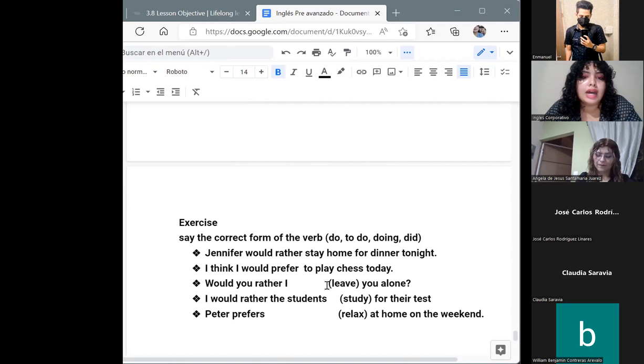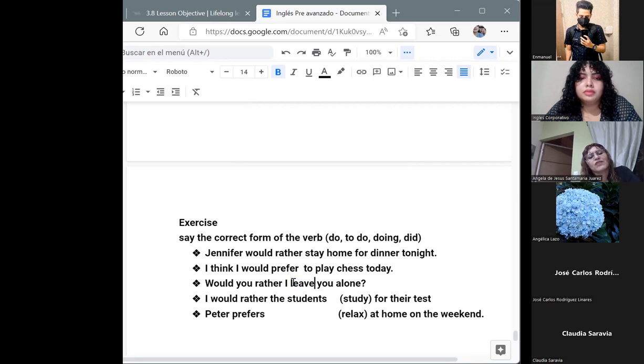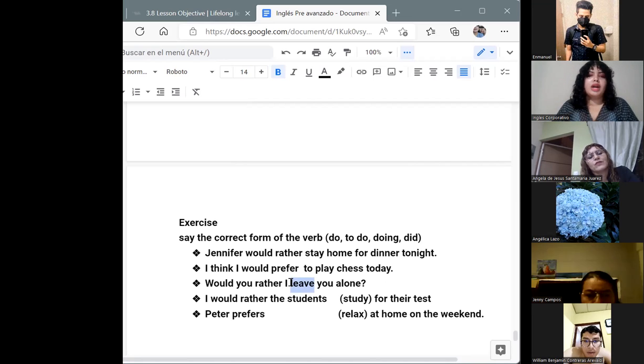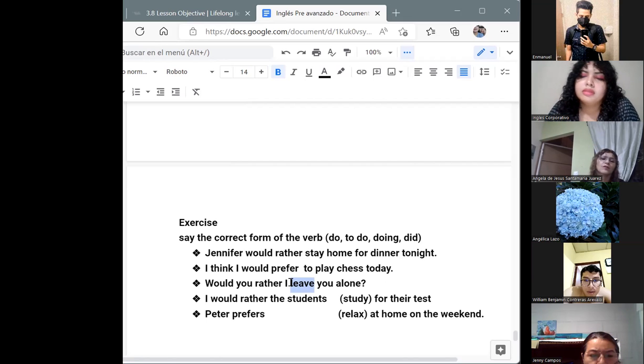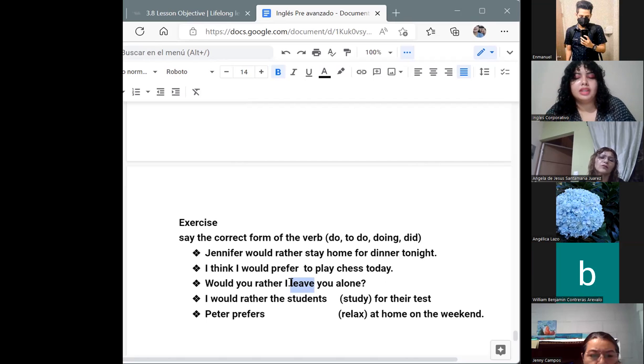Then, would you rather I, and we have the verb leave. In this case, we're going to write leave, to leave, leaving, or left you alone. The base form? Leave. Would you rather I leave you alone? Someone said the correct answer. In this case, left. Someone said the past. In this case is I left you alone. Would you rather I left, in past? Yes, in past.